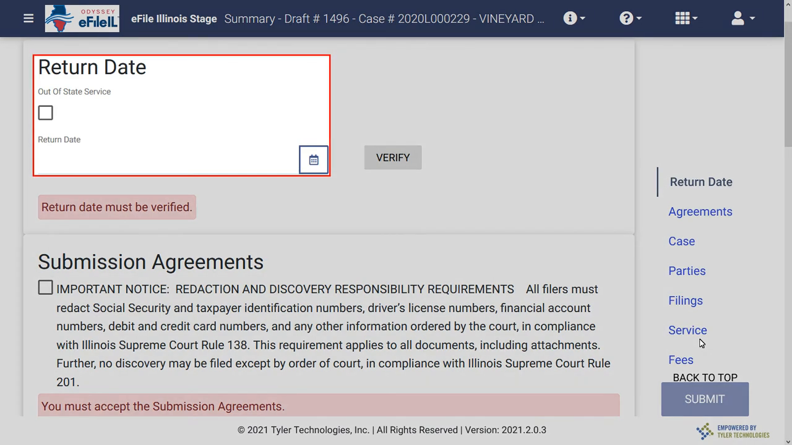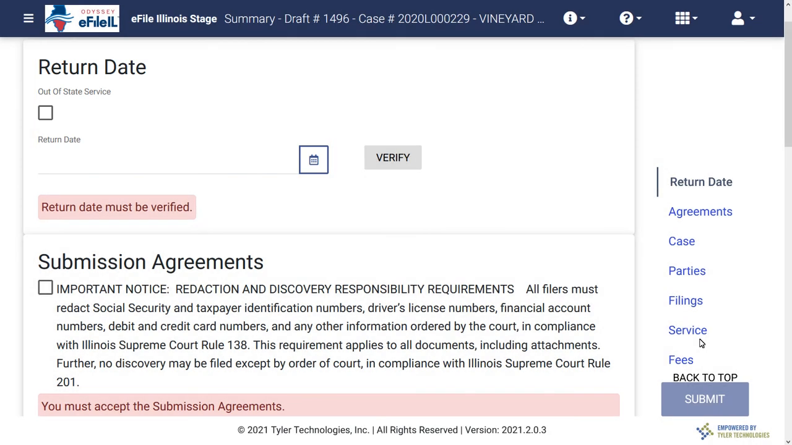The Return Date section sets the deadline that the other party must respond by. Beside the return date, you can click the Verify button. If needed, a date will appear in the field. This is the earliest response deadline allowed by court rules for your case type. You can change this to a later date if needed. If the other party is outside the state, click the Out-of-State Service checkbox before clicking the Verify button. If no date appears after you click the Verify button, the court rules for your case type do not use this function. Next, let's click on the required checkbox for the submission agreements.